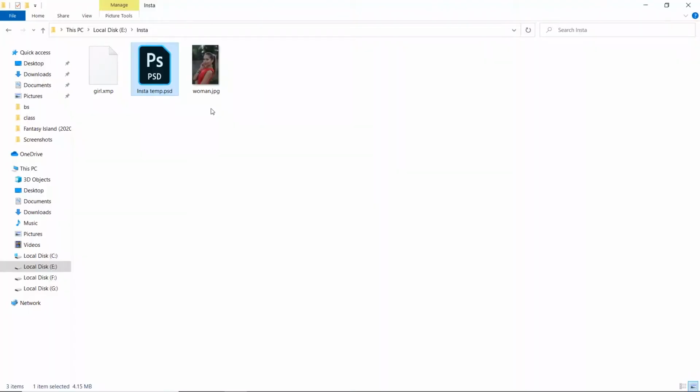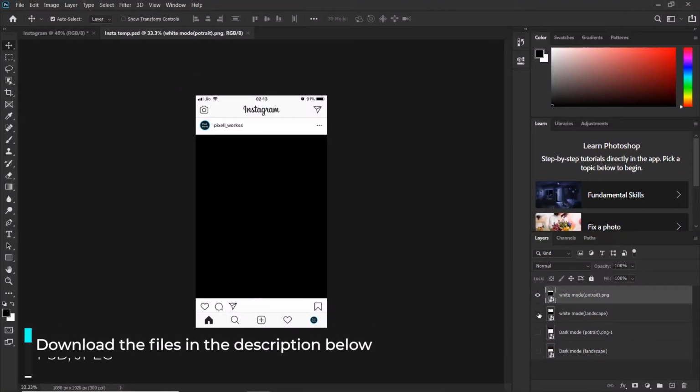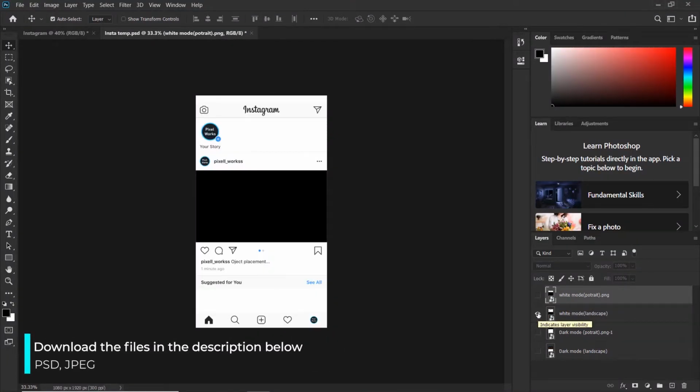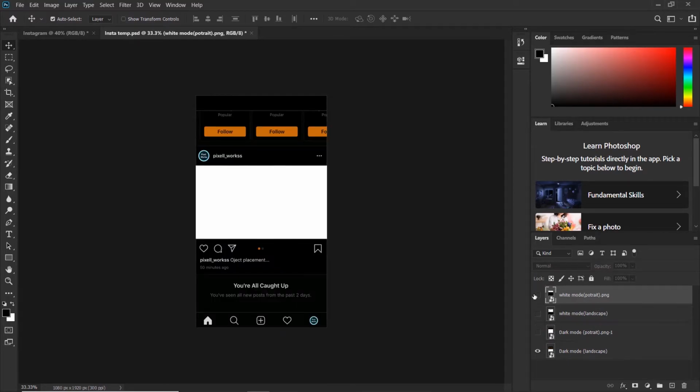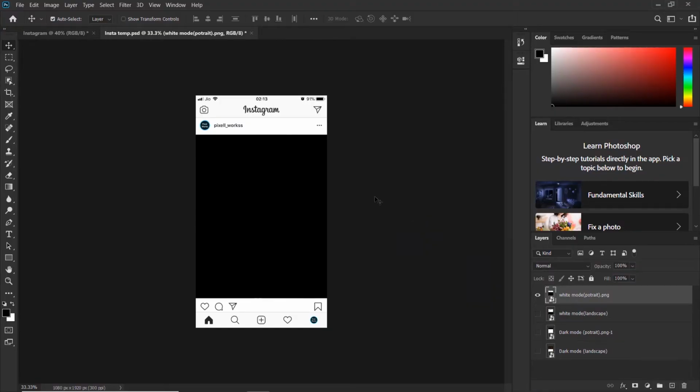Let's bring the new PSD file in a new tab. You can download it from the link in the description below. So here you can see Instagram template, portrait and landscape, for both normal and dark mode. I will be using the first template.